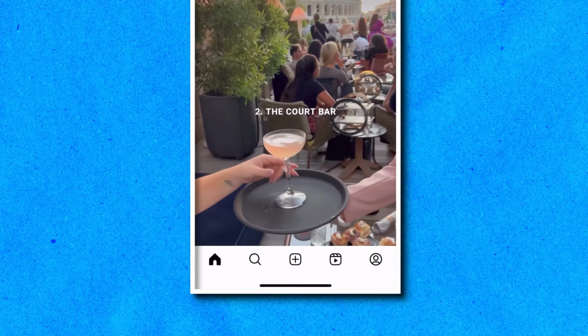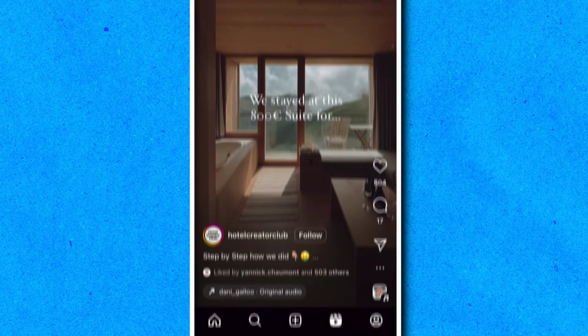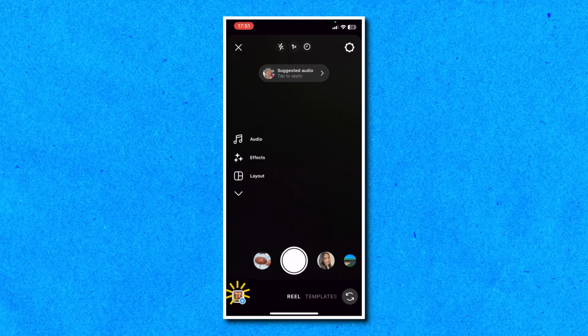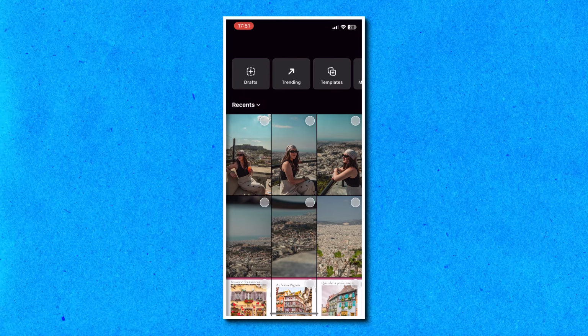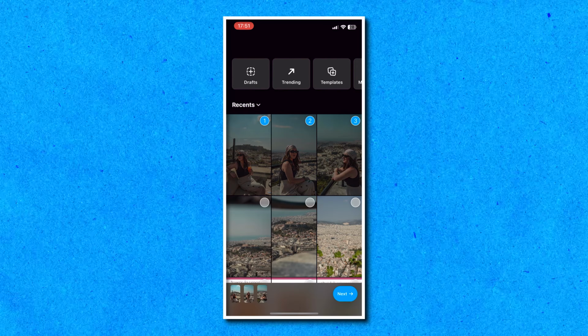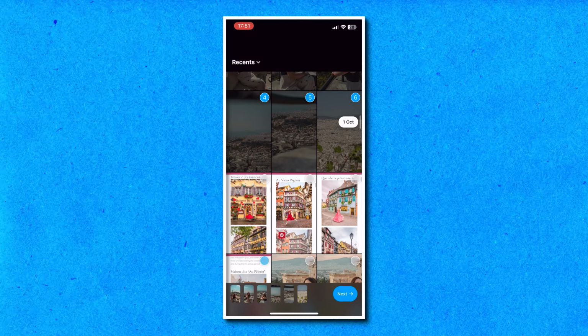We're going to open up Instagram for the first method. Click the Reels icon down the very bottom of the screen and click the camera icon in the top right-hand corner. Now click on the upload button in the bottom left-hand corner to open up our camera roll. Select all of the photos that you want to use for your Reel and then click next.